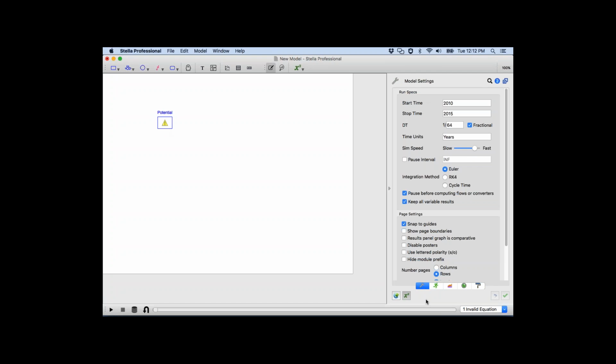But since I'm just building out the stock and flow diagram, I'm not really interested in what all of these errors are. So I'm just going to switch to the map view so that I can put together my stock and flow diagram without necessarily having to worry about the equations. So this is our stock of potential customers.